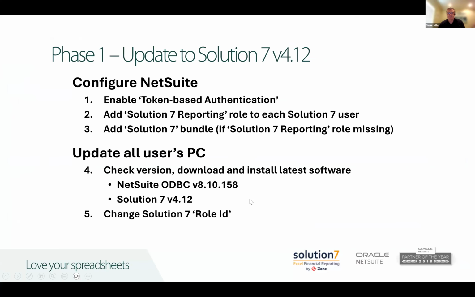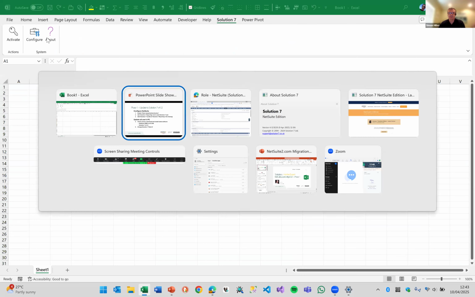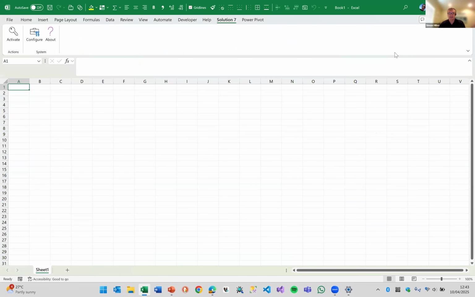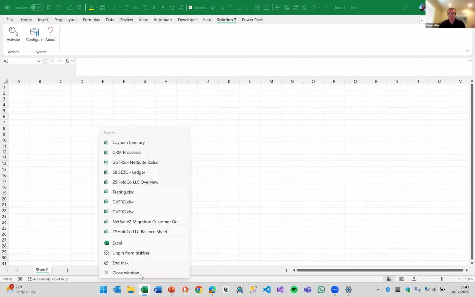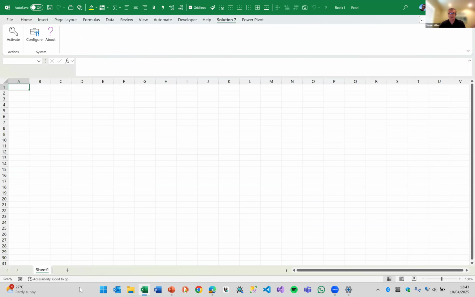So let's jump into Excel and use that role. So if I go to Configure, oh, where's my window? I think I've got the dialog appeared. I can't get into Excel. Let me just close Excel and restart. Okay, fire up a new version of Excel then.